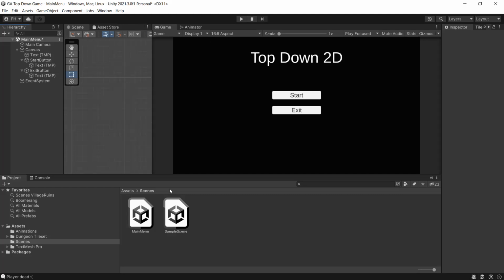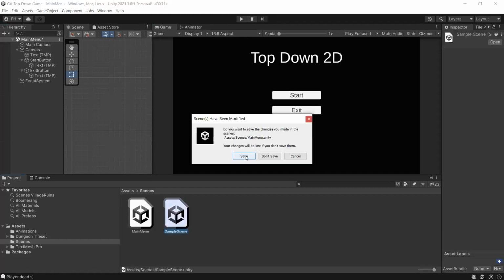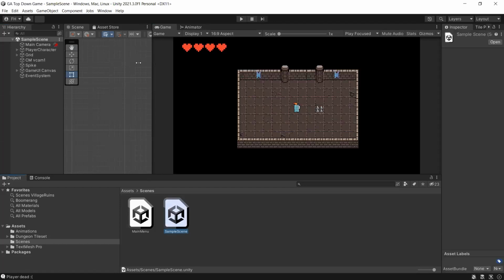Okay. So now we have our very simple main menu with a start and an exit. Okay. Let's go back to our sample scene. Save it. Okay.